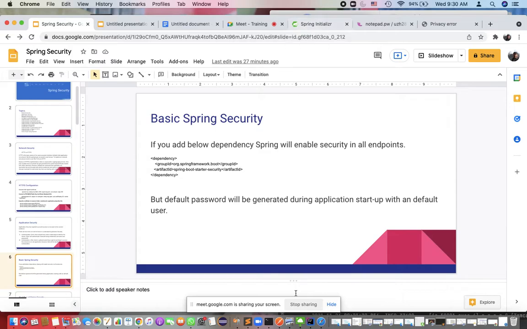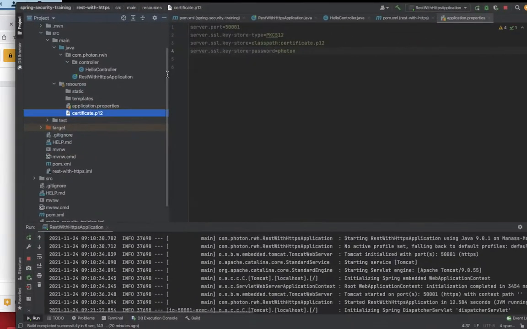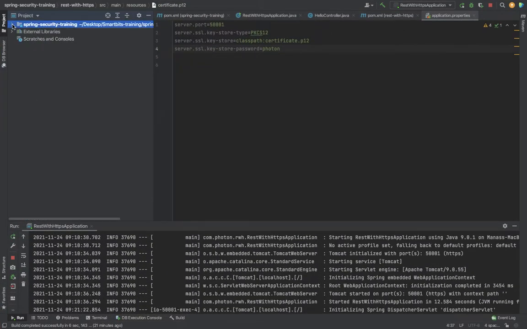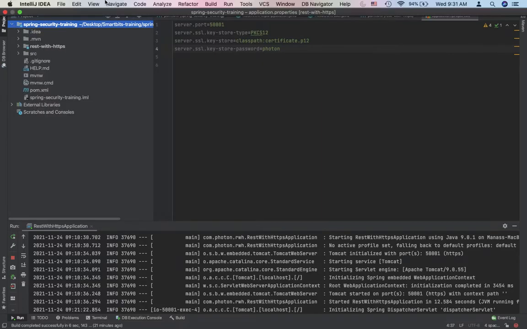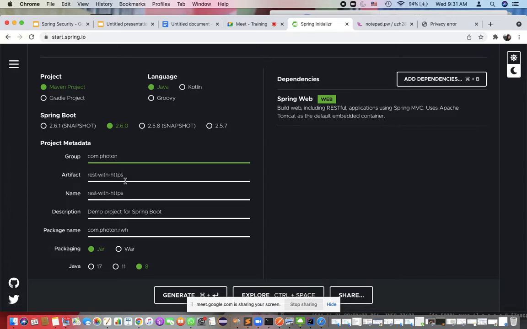So you can create a new module inside that project. So this is done. Okay, Spring security training, it has a module REST with HTTPS. So you can create your own module, right? I'll use the Spring initializer, but you can create your own module. I'll give this artifact ID as basic Spring security.